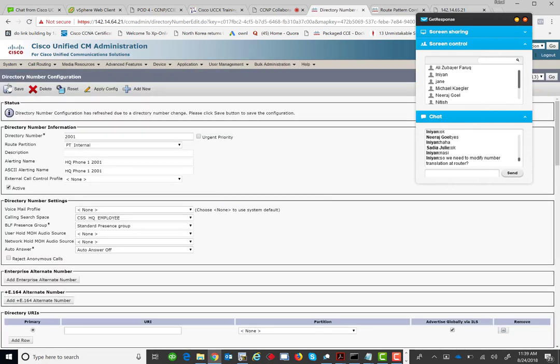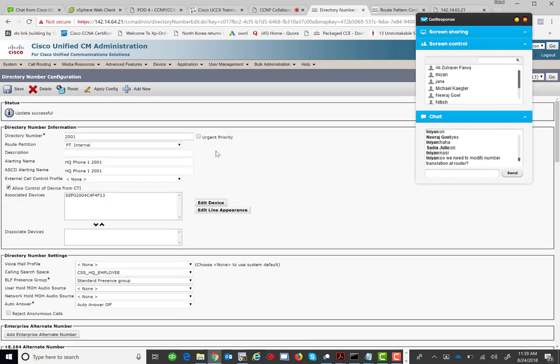So what's the quickest way to fix it? Significant digit. Does it make sense? I will show you that as well in here. So significant digit will allow us to take only the last four digits or last five digits, depending on what we select. Before I go to the router, I will show you another option.